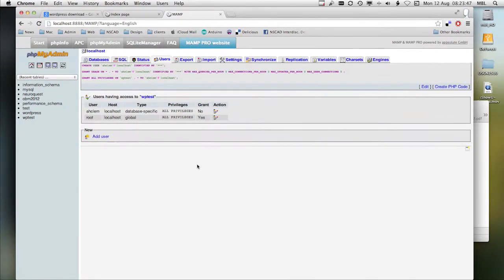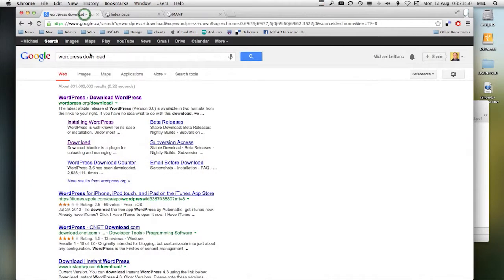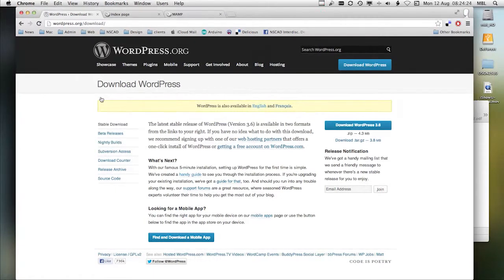So the next step will be to go to WordPress, and the WordPress website has changed a little bit. They've made it a little less easy to find the download for WordPress. They want you to actually pay them to host your blog, but you can easily go to the download page of WordPress just by Googling WordPress download, clicking the first search result, and clicking download WordPress 3.6 as a zip file.